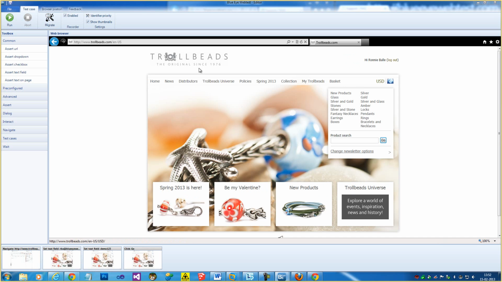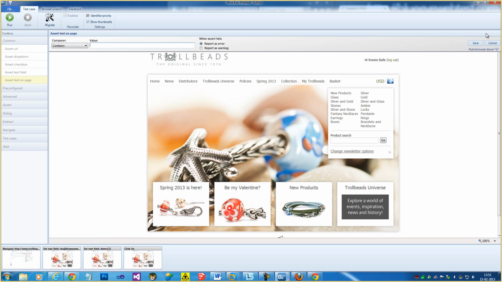And we're logged in. So now we're testing the login functionality of this website. Again, after we click go, we want to assert that we were actually logged in. So as a human being, we can quite easily see that it says, hi, Ronnie Belly, log out. So we know, okay, we're logged in. We have to tell our test case that this is what you need to look for. So let's just assert that we have certain text on the page.